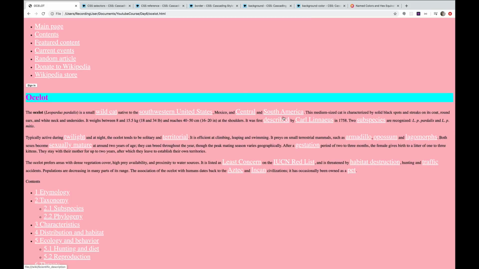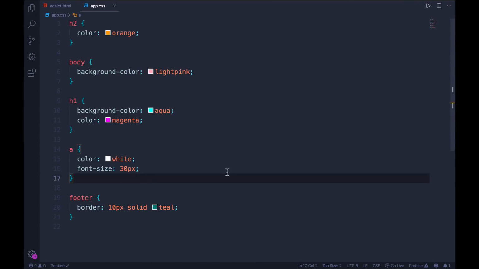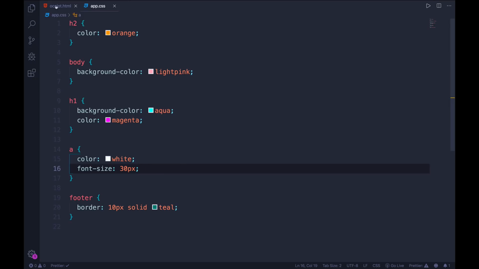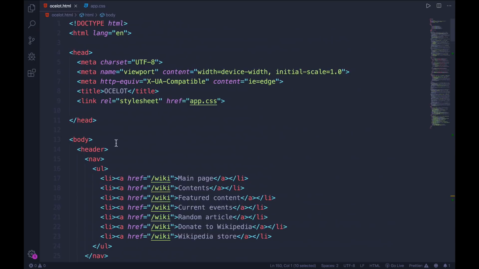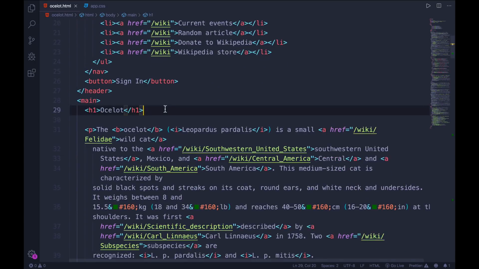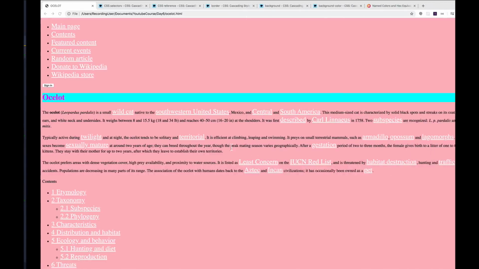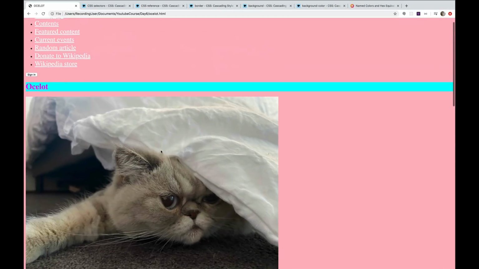Next up, we'll talk about width and height. So in this folder, I have an image, kitty under bed.jpg. I'll add that image in. Where should I do that? Maybe after the h1, I'll add an image tag, set it to have a source of kitty under bed.jpg. Let's take a look. There's my cat under the bed.